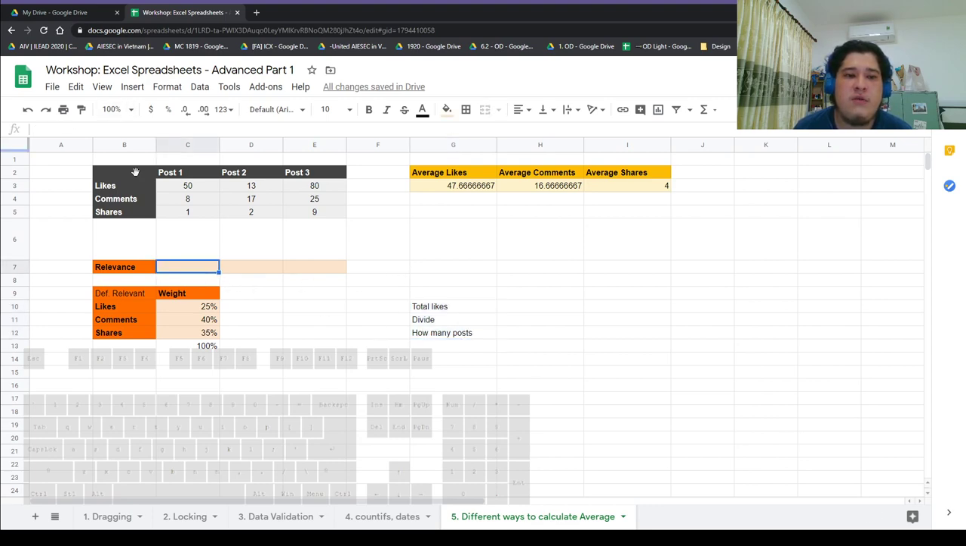So for example, I want to calculate the relevance for post 1. How do you calculate the total of likes? You sum. So that's a sum, right? So you sum like 50 plus 13 plus 80. But I'm going to sum these 3 things here, likes, comments, and shares. I'm going to use a lot of brackets here, so pay attention.